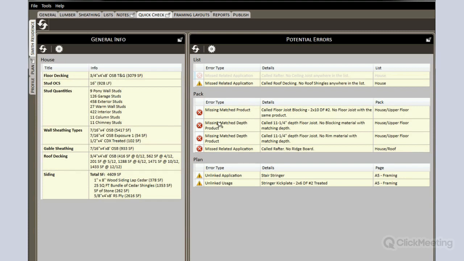If we come down to the packs, we can find a couple different types, a different type of rule here. So let's read this one right here. Missed matched product. I called floor joist blocking 2x10 Douglas fir number 2, but there's no floor joist with the same product. So that's a little bit odd, that I would call a floor joist blocking product, but it doesn't match the same product type, or I don't have a blocking material that matches the same depth. So this is happening in the house in the upper floor list. So I'm going to go over there.